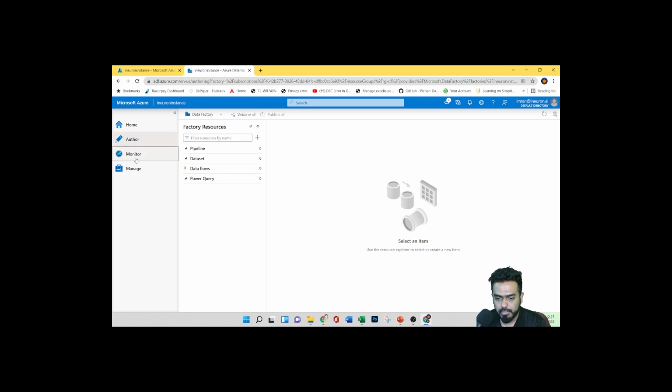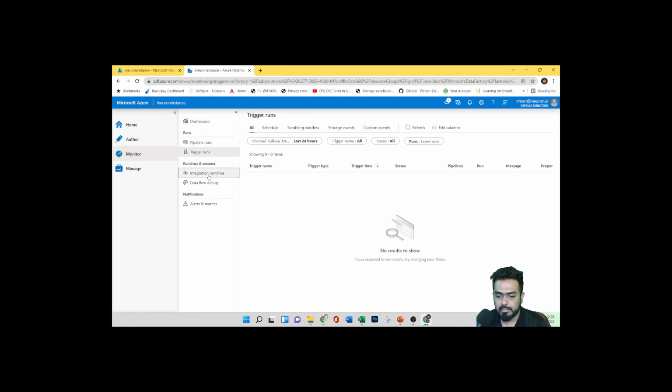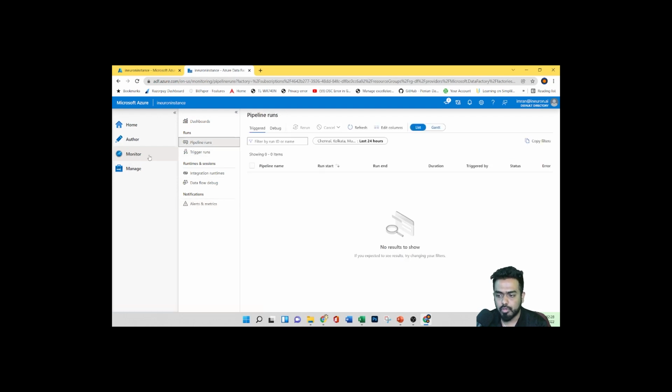Next we have Monitor. From the name itself, we can identify that we can monitor whatever pipelines or triggers we have created, so we can monitor the entire dashboard. The runs, triggers, the integration runtime, data flow debug. We can even monitor all the alerts and metrics we are getting from the pipelines. So this is the monitor tab.